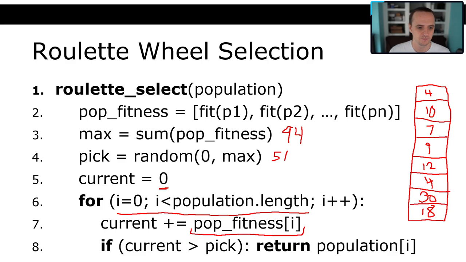So what we're going to do now is loop over all of these things over here. Sorry, I've already got a random number for everyone to try to choose one. So current, I'm going to add 4 to it. Okay, so current is now 4. Current is 4. I ask, is current greater than pick? No. If it is, I return population i as the thing I want to choose. So it's not, so I go to the next one, which is 10. So now current is 14, because it was 4. I say, is 14 greater than 51? No, it isn't. So go to the next one.